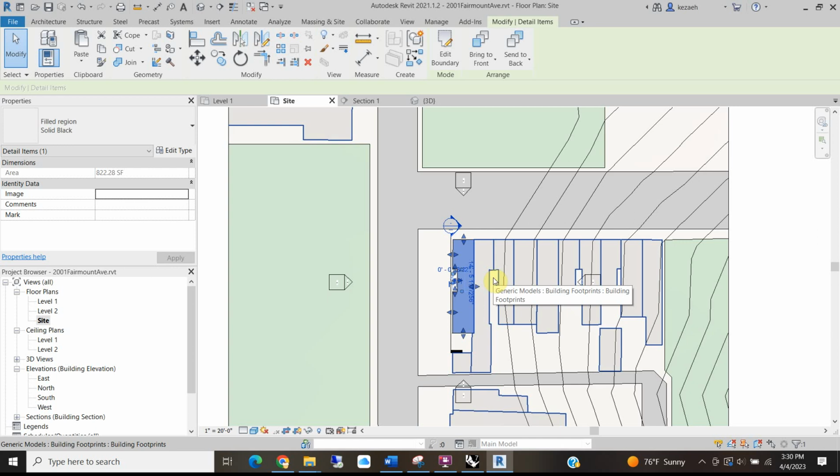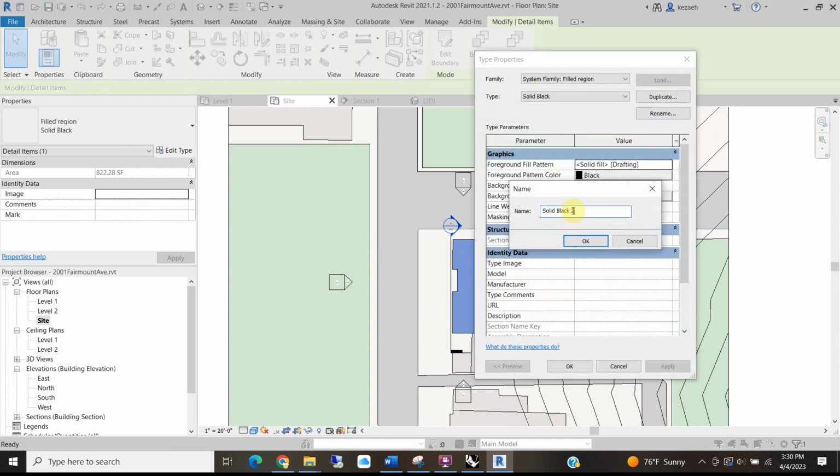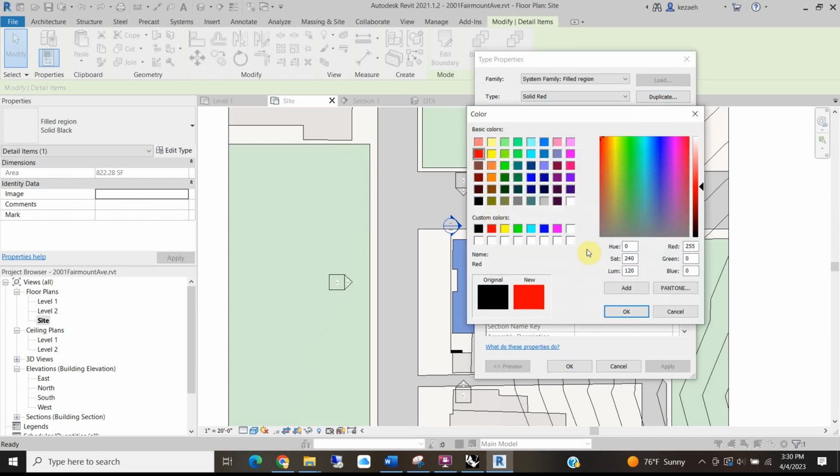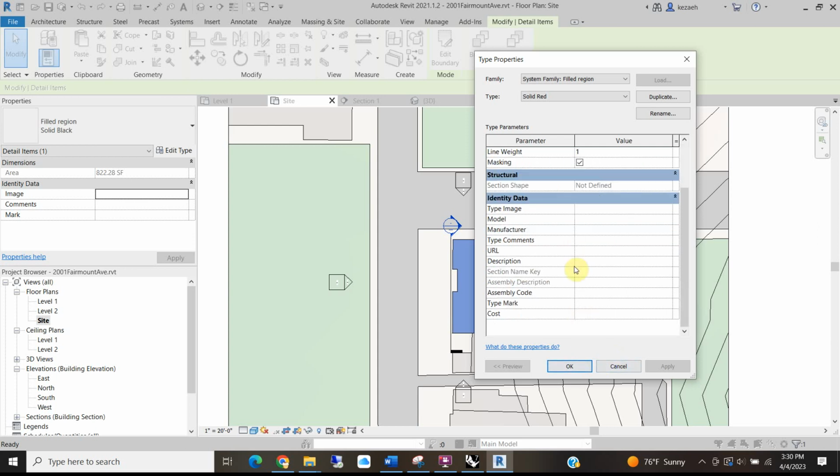So maybe I'll change the color and make it red instead. If I go here to edit type, I can duplicate this and call it solid red. It'll show up pink because everything is a little bit more transparent. And I'm going to make my foreground fill color red. Hit OK. And then I want to make sure it's masking. Hit OK.